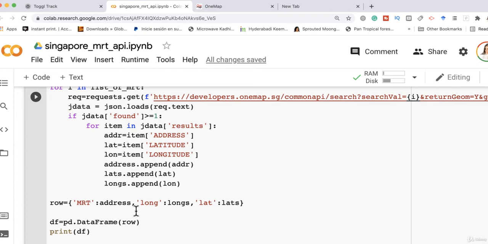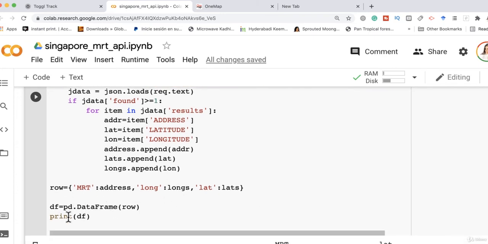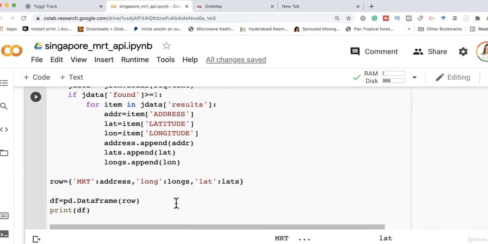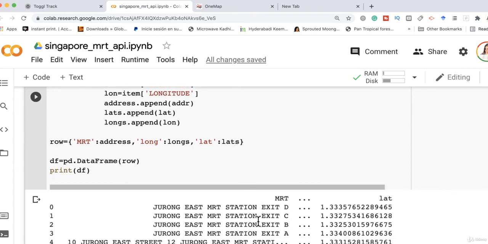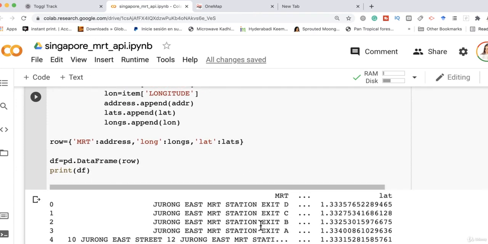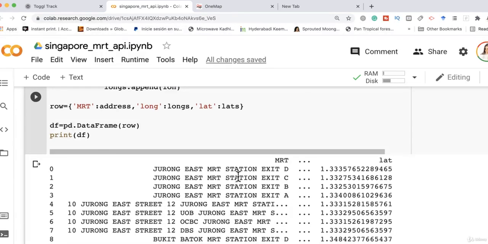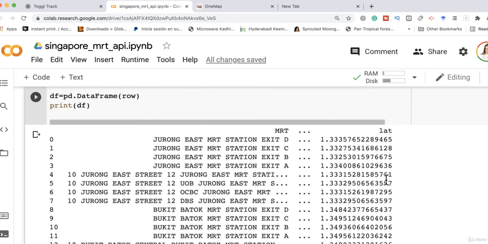And then I'm going to create row_MRT. So MRT is where you have the addresses, longs, latitudes, and convert it to a data frame. pd.DataFrame, row, print df. So now that's how I end up with this data frame of MRT, which are the different exits of the MRT, Jurong East MRT, Jurong East Street 12 MRT, and their latitudes and longitudes.